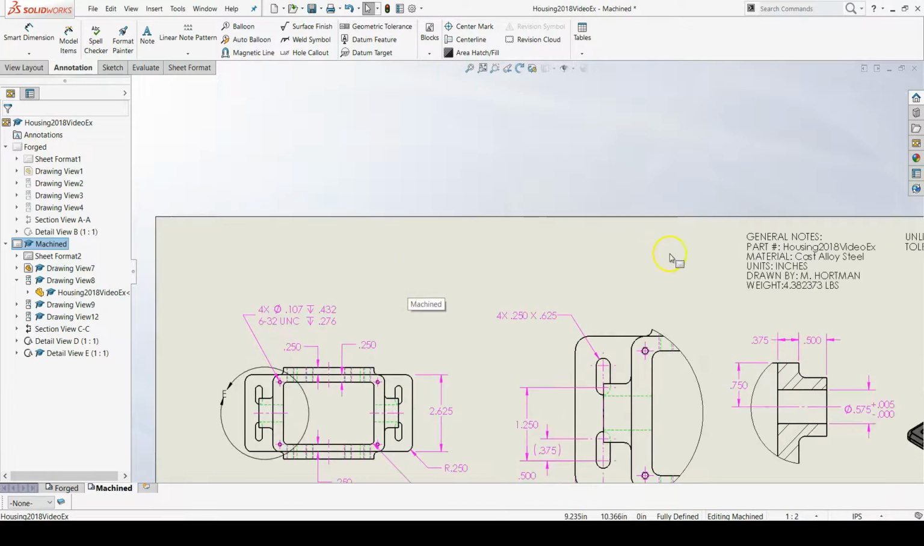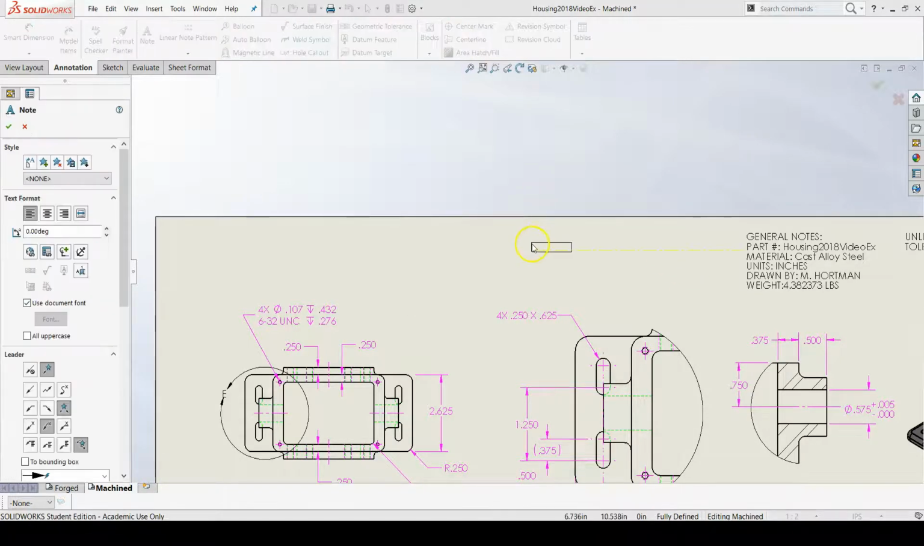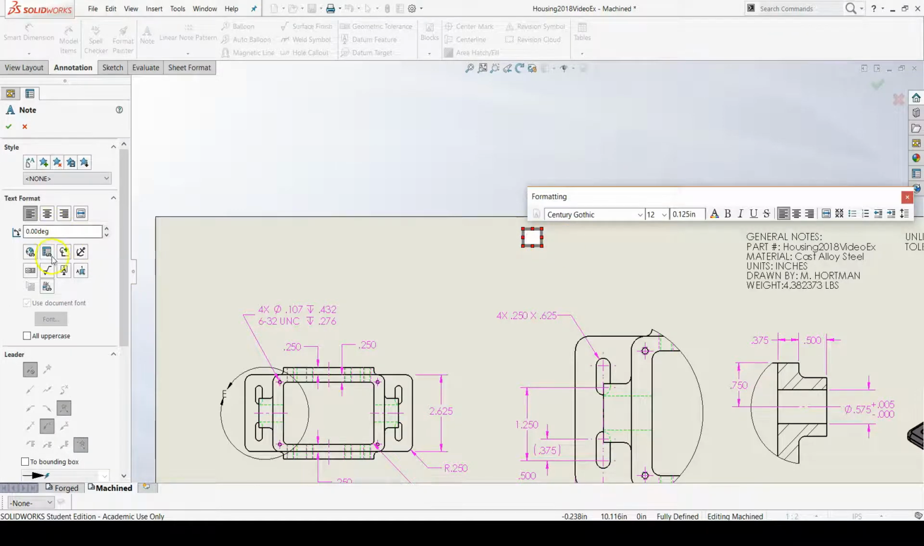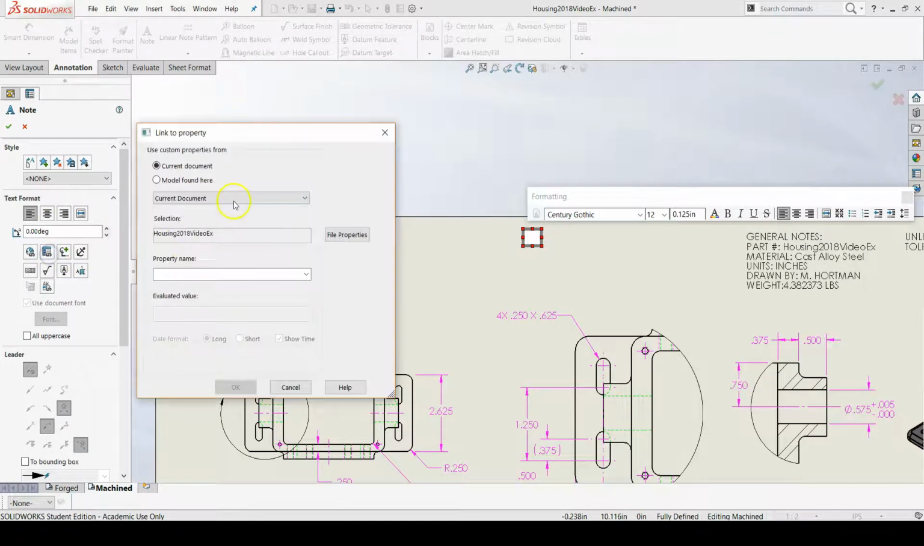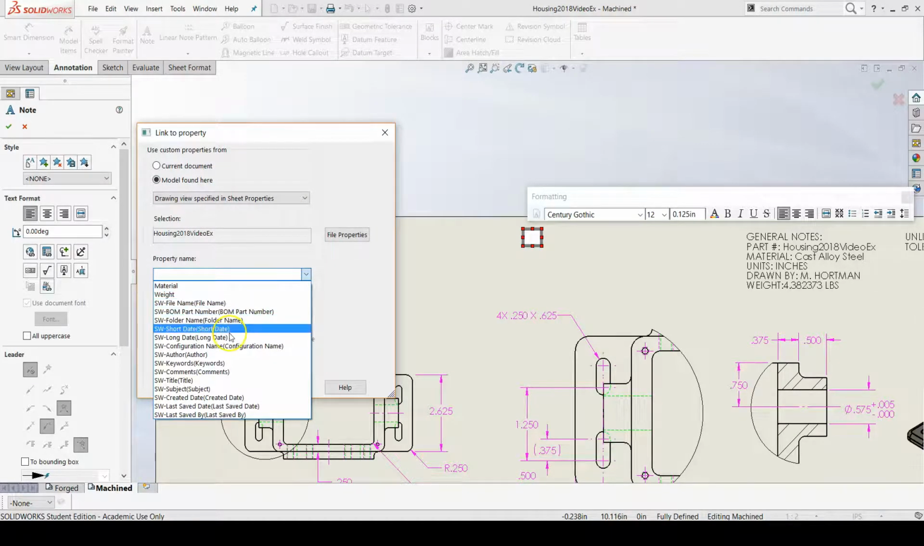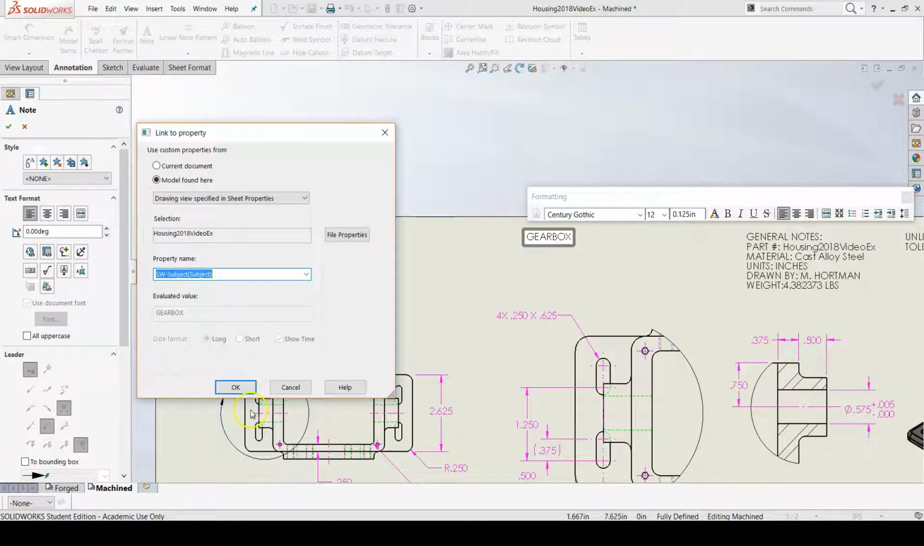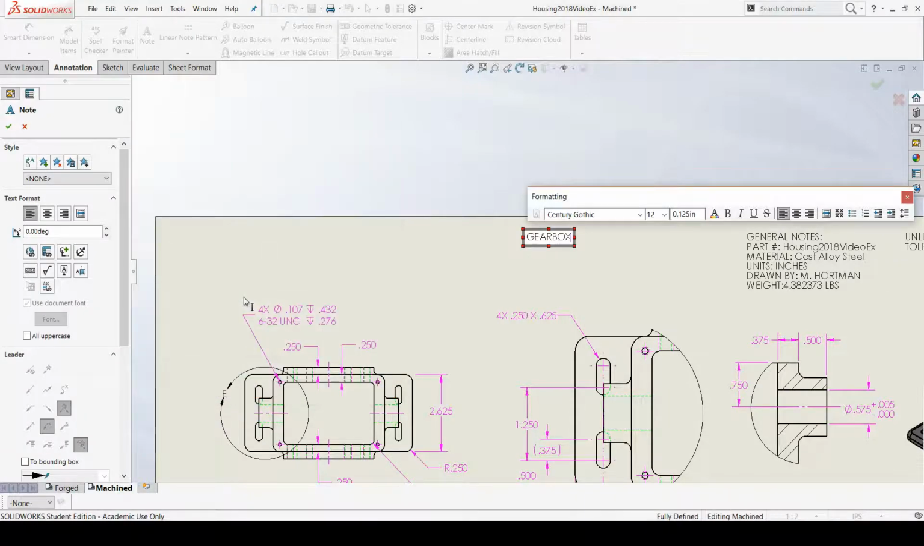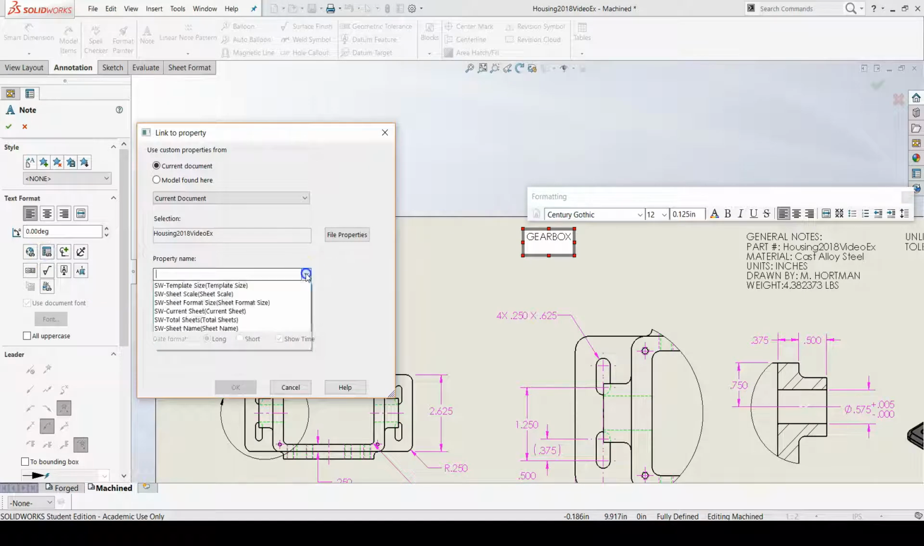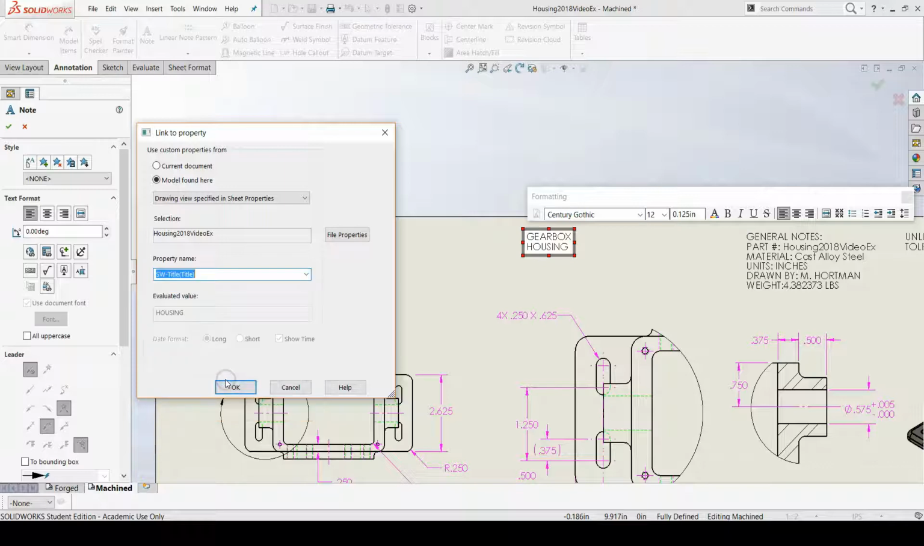And let's also put our title and our subject here. So I'll put another note over here. And I'll go to custom property or link to property, model found here. Let's first say subject. Hit a space. And then say title.